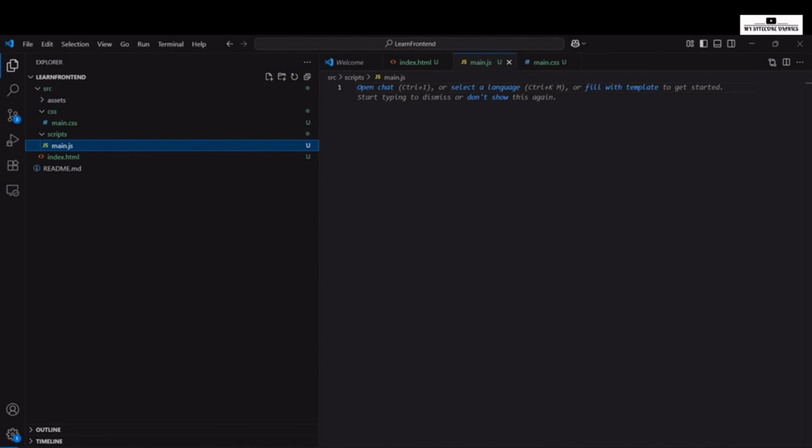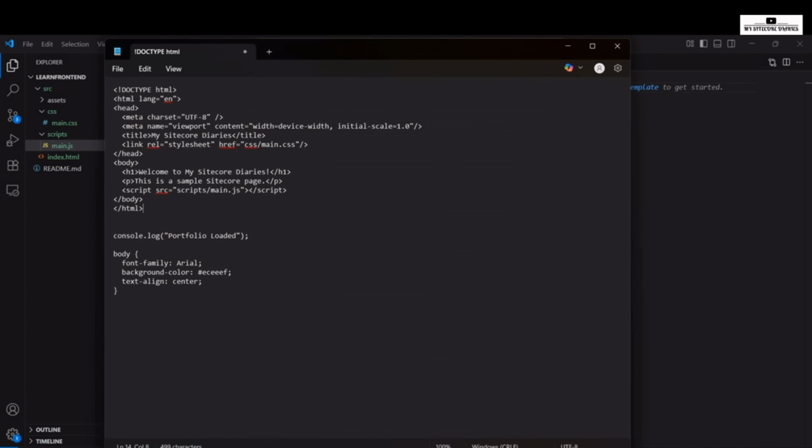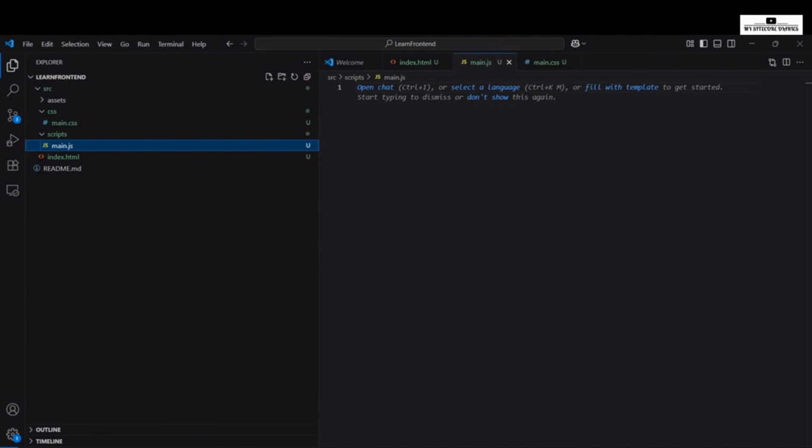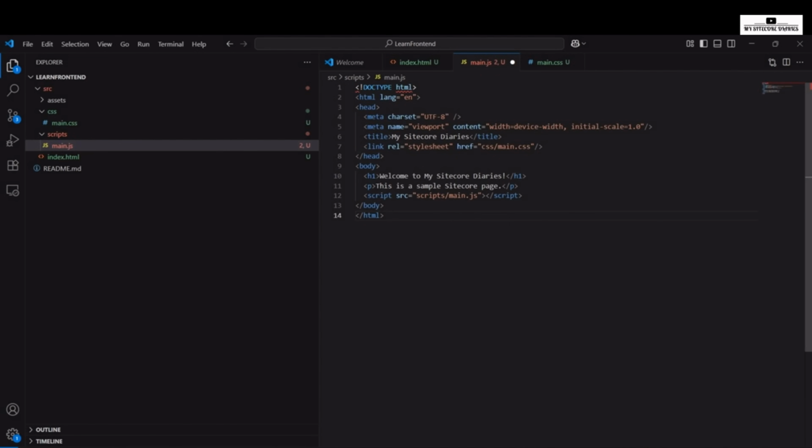So let's add a simple code in HTML. I have already written a code. This is just for demo, so we'll just write it. Maybe when we have a detailed explanation about the HTML, then we will talk about this. But I've just written a simple HTML here.